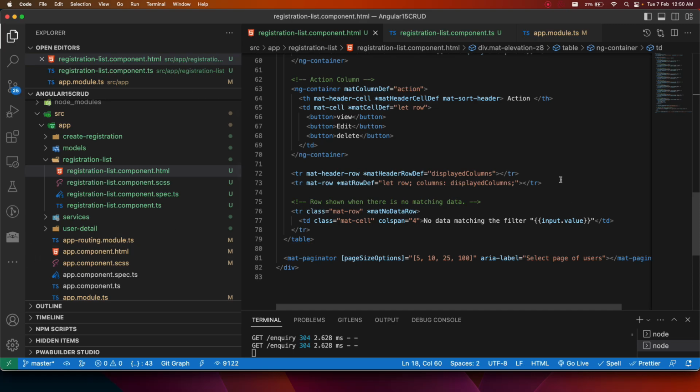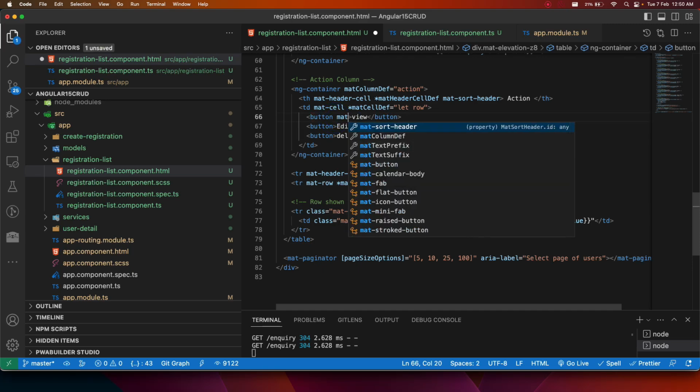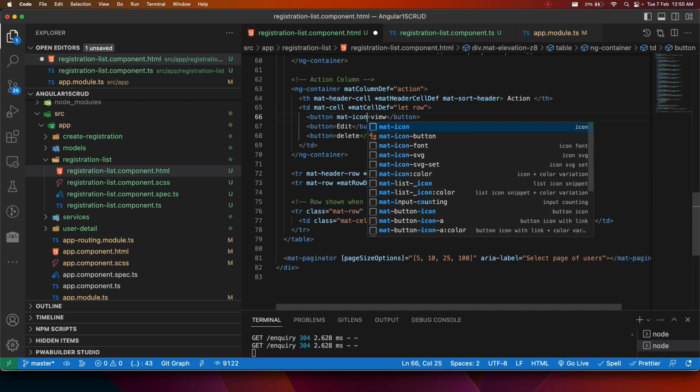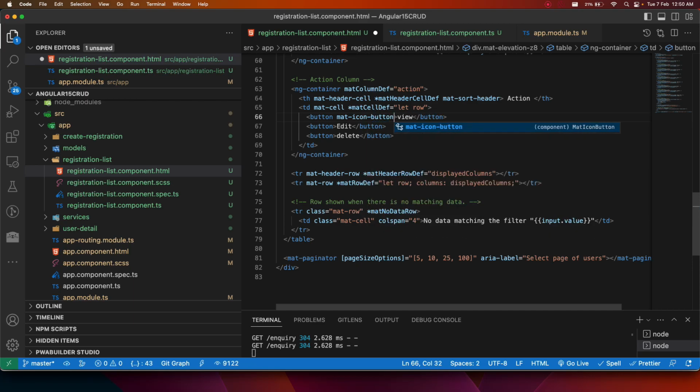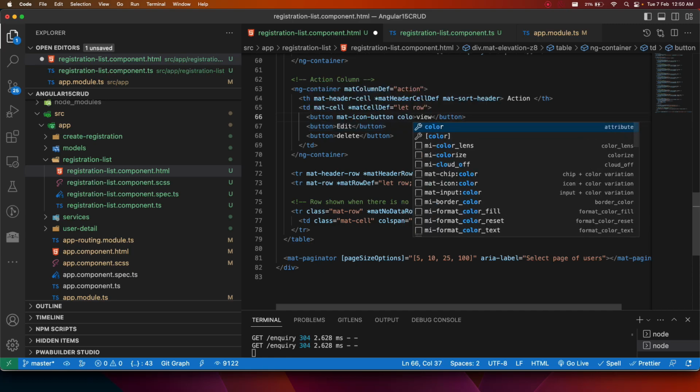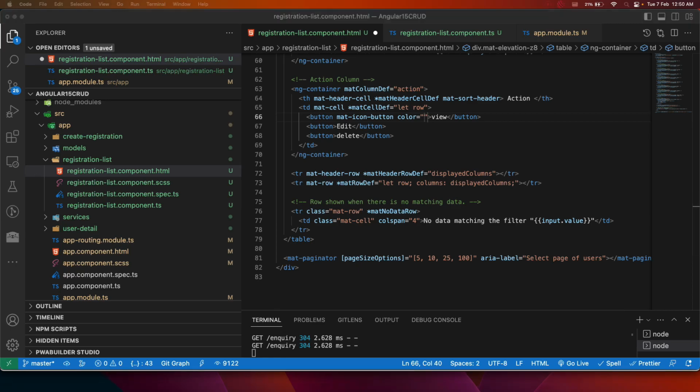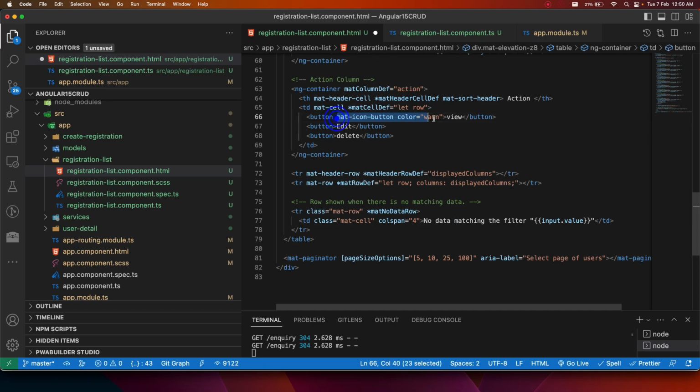To design these 3 buttons, again we just have to use Material. So we will be using mat icon button, and we can choose a color as well. So we can just say color as green. I want to give it a green color. Same thing I can do for the rest of the two.